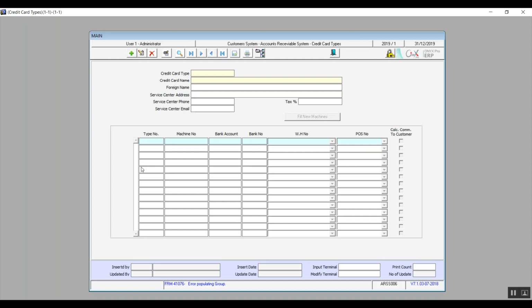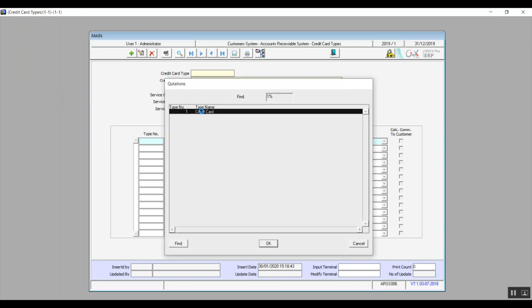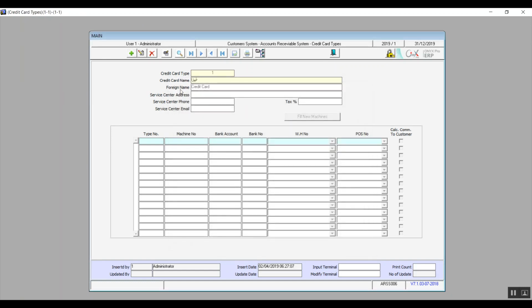Here we add credit card types that we accept in sales transactions in our facility. When we click on view, we will find that we already have one type that is put in by default, and that one is called credit card. If we want to add another type, we will click on add. The credit card type is automatic, which is the ordinal number. Then we will enter the credit card name and the foreign name.